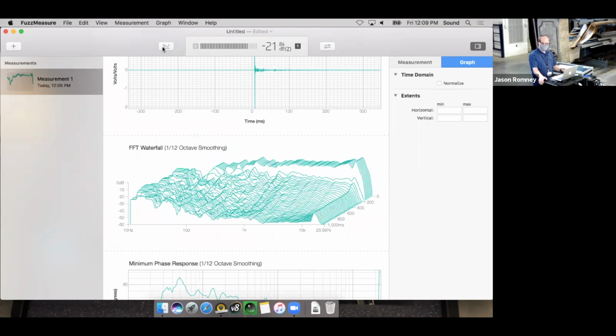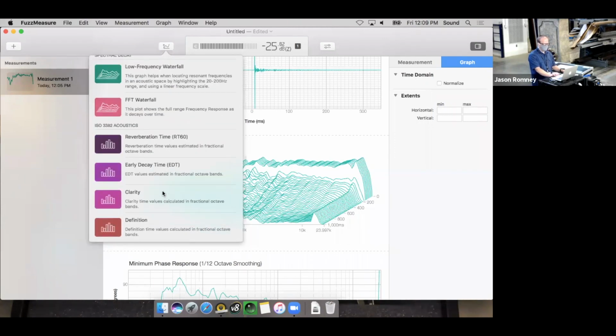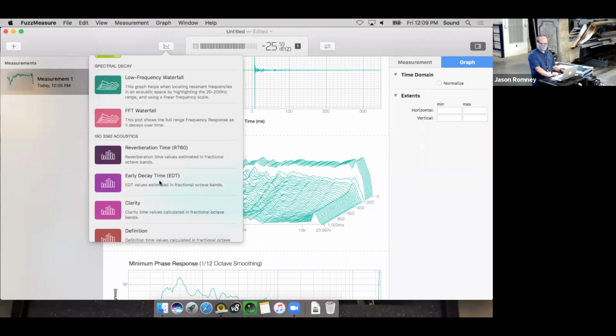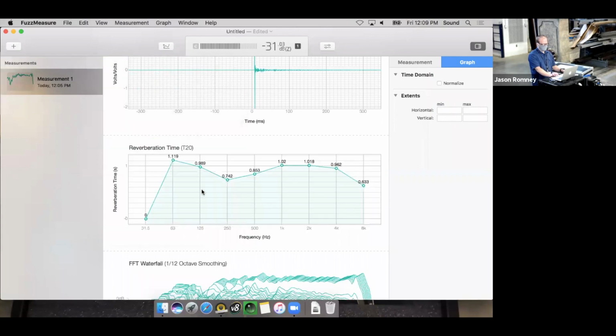I'm not sure I really understand how that works given the way the stimulus sound works, but there's probably some fancy math going on in there. But here's another one that's kind of cool, reverberation time. So this tells me the reverberation time per frequency of this room, which looks like about 1 second. This room has a 1 second reverb. It's pretty good, actually. We should probably sample this room.